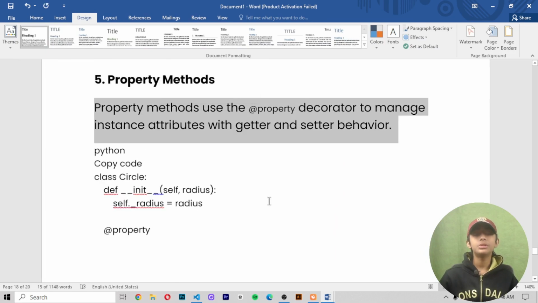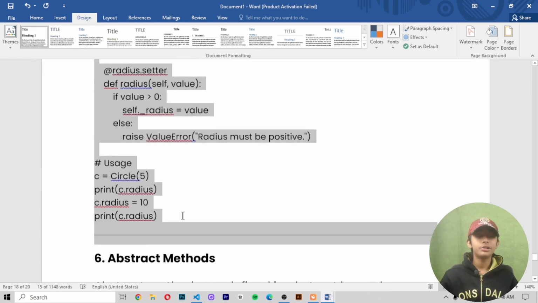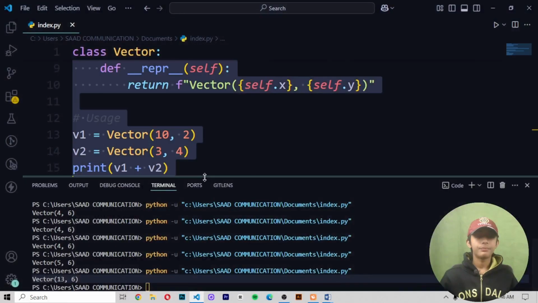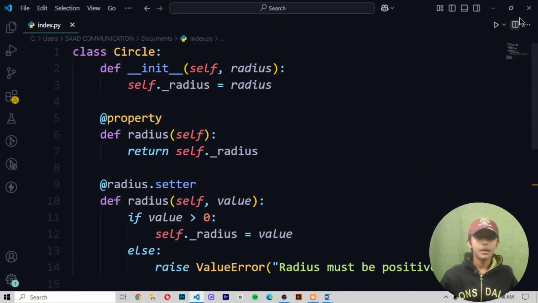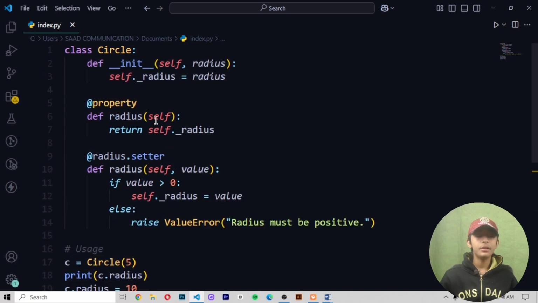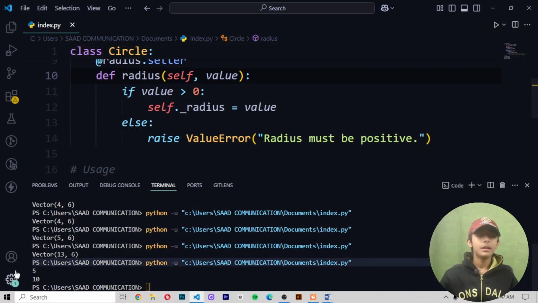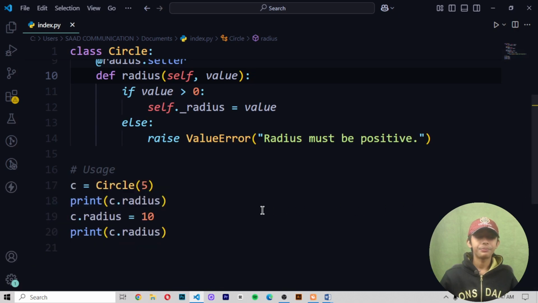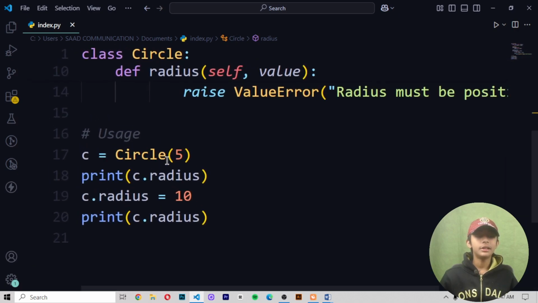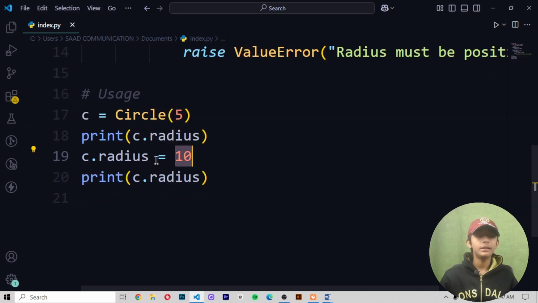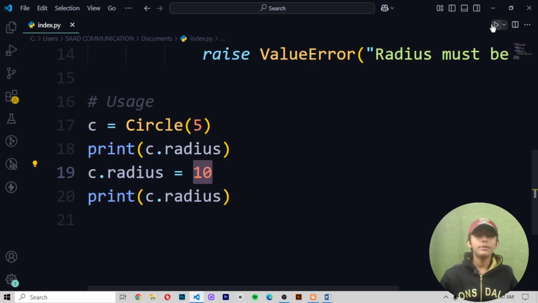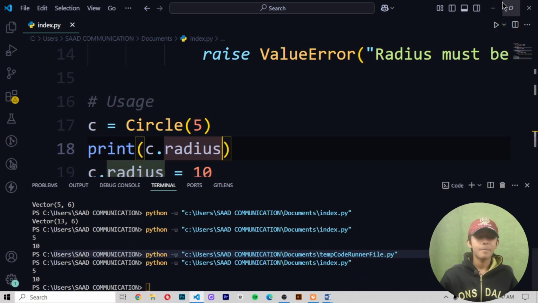Property methods use the @property decorator to manage instance attributes with getter and setter behavior. And this one example is already showing you. Copy it and paste it. Now you will copy all this code. Now in the 14th line, I write raise ValueError, radius must be positive. Save it and run it. Then it gives me 5 and 10. Because in line 17 the circle is 5, and in line 19 I set the radius to 10. So that's why the output is 5 and 10.